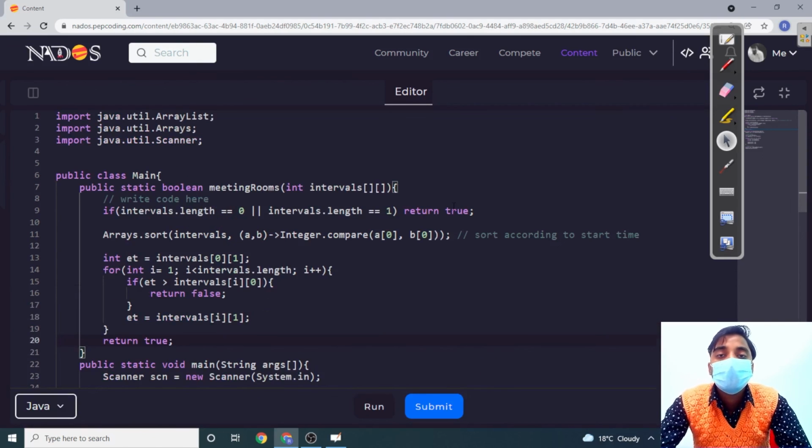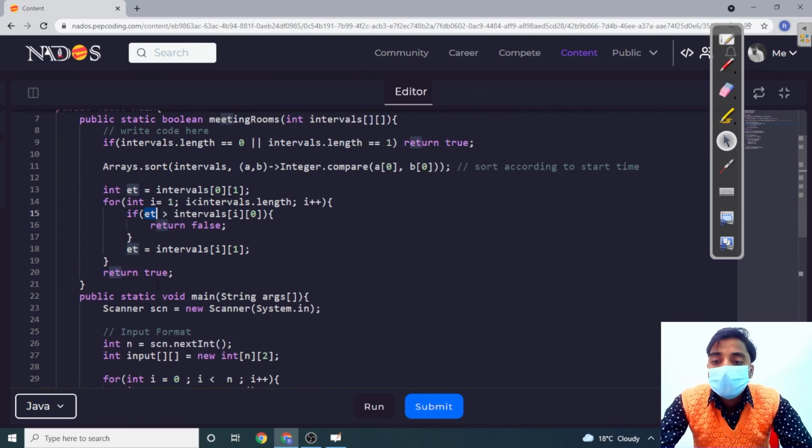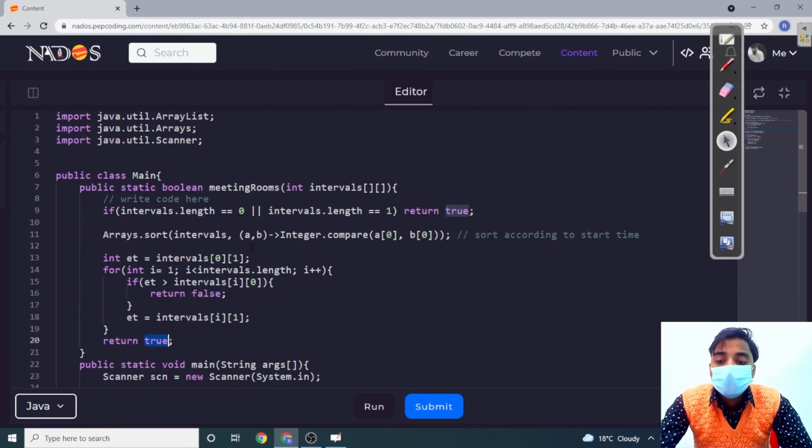So this was a very good question. Hope you understand the approach. We have sorted the array according to the starting time, then we have checked the ending time and the starting time of the next meeting. If any ending time is greater than the starting time of the next meeting, we return false. In the end we return true. Hope you understand the approach.